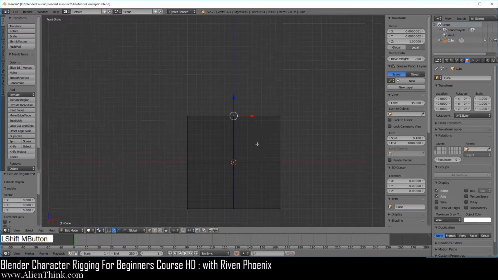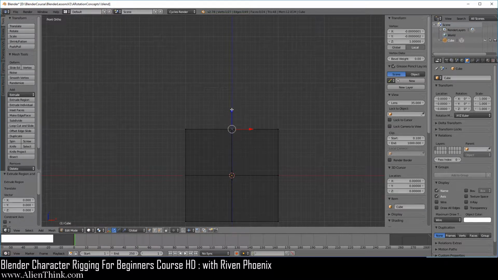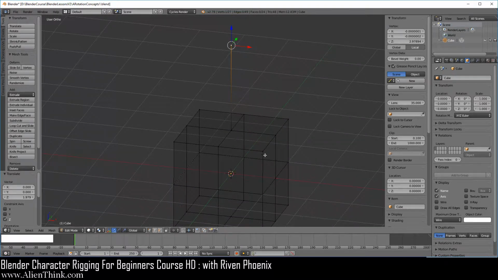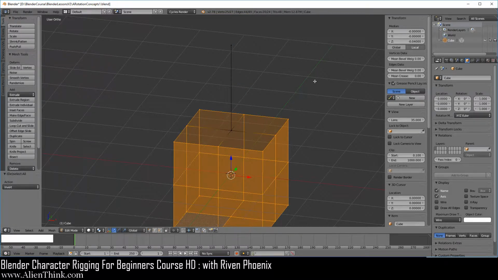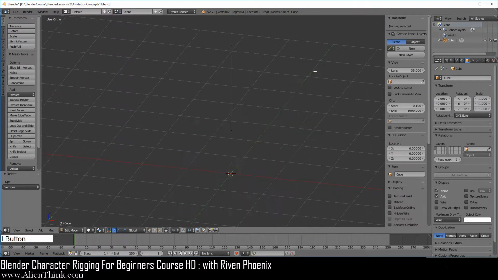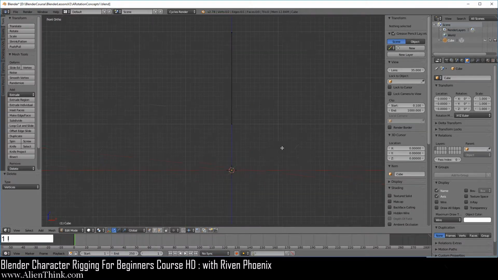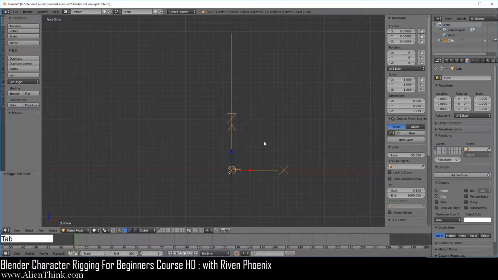Do Shift middle mouse button to pan over here. Click on this blue arrow and just expand this over here. This is just a visual thing that we're doing. Now do the middle mouse button, press the Shift key down and click on this vertex. Do Control I to flip the selection, do X and delete the vertices. Go ahead and press the 1 key and now press the Tab key.